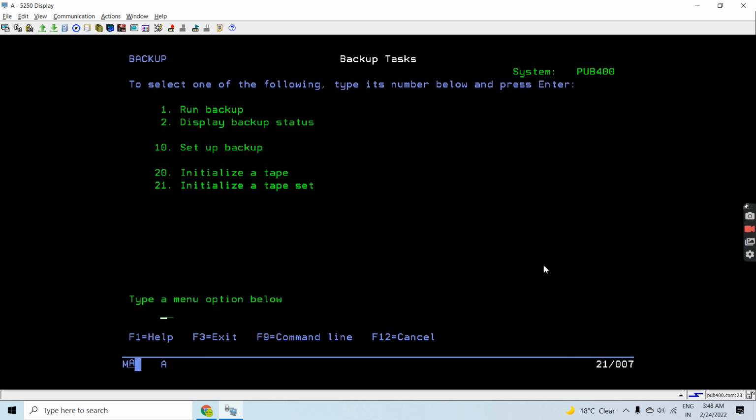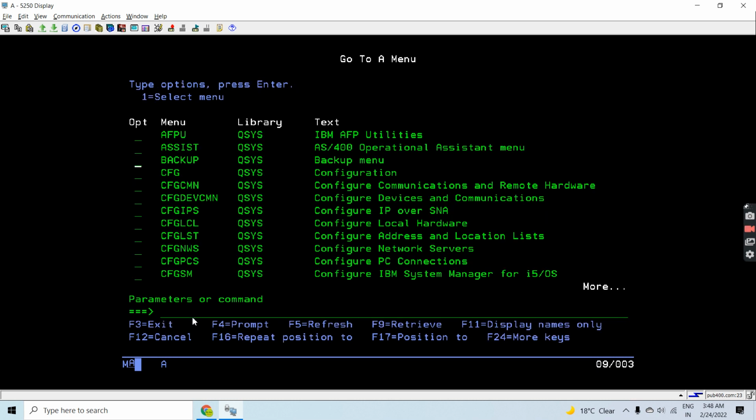Let's take 1 here on the backup. You'll see the backup task menu, which again has some options like 1, 2, 10, 20, 21, and type a menu option below. If I want to run backup, I can take 1 here and press enter. So you can access the different functions of this menu, which are grouped together in this menu. That is the Go to Menu screen that lists all the menus.